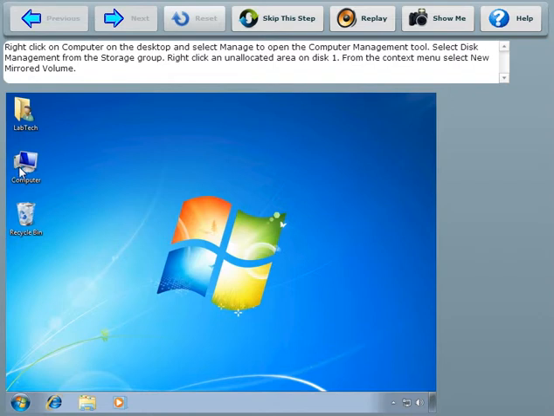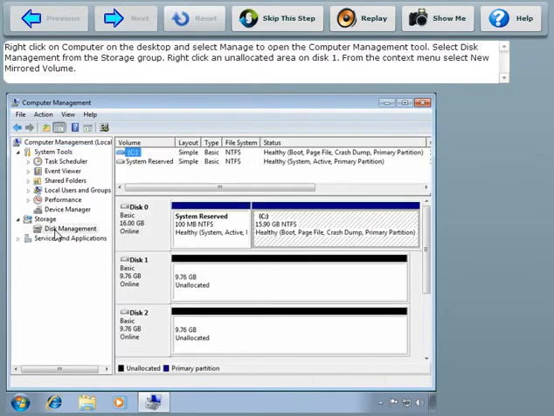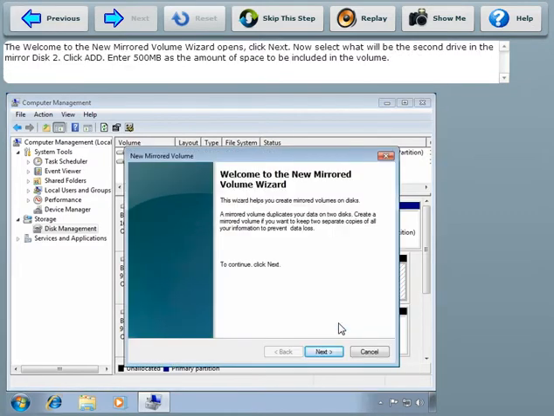So we'll get started. Right click and do manage. And then we want to select disk management, which will show us a listing of our disks. Right click on the unallocated area on disk 1, and then we're going to select new mirrored volume. This will open up the wizard and walk you through the steps.